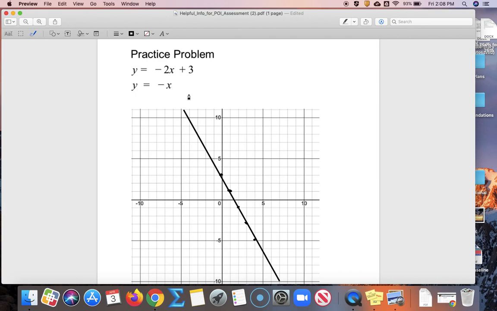Now to graph the second equation, we have a y-intercept of 0, so we're going to start at 0. Oops, did not want to do that. So I'm going to draw my point at 0. And then my slope is negative 1, so I'm going to go down 1 over 1 and put my next point. Down 1 over 1, down 1 over 1. And then I can find the POI.